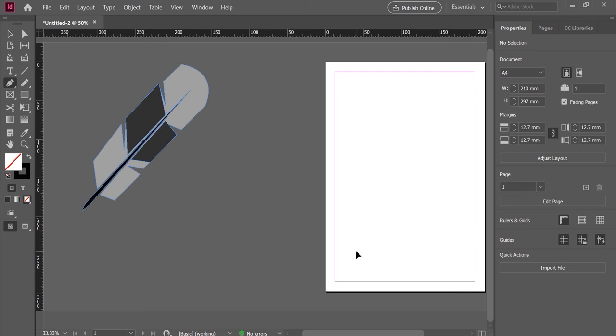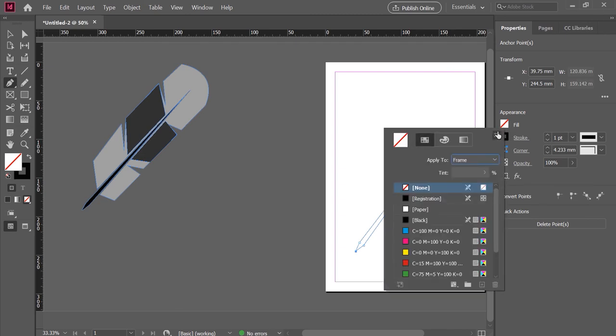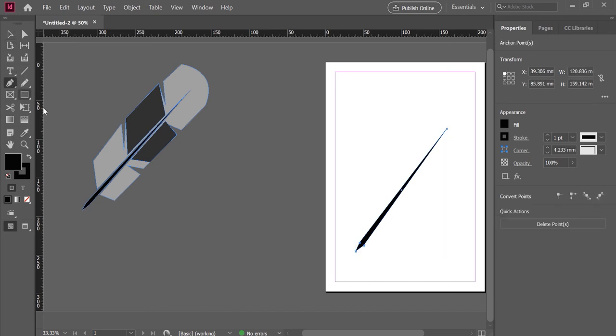To draw that one, I'll click here once, and then I'll go up to make this area here, and come back again and join to the beginning. So after drawing that, you can fill up the color. Now let's continue drawing with pen tool again.